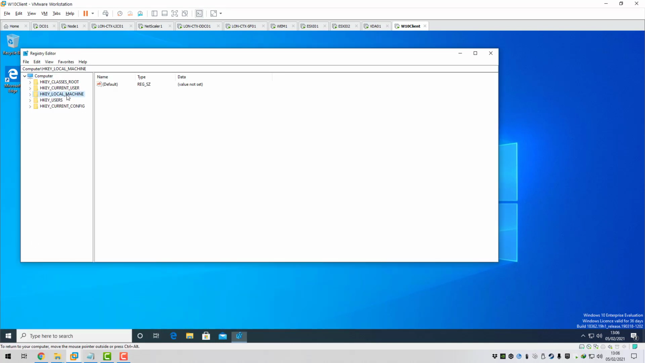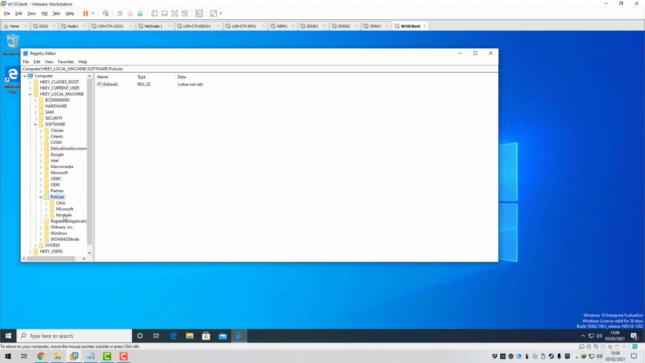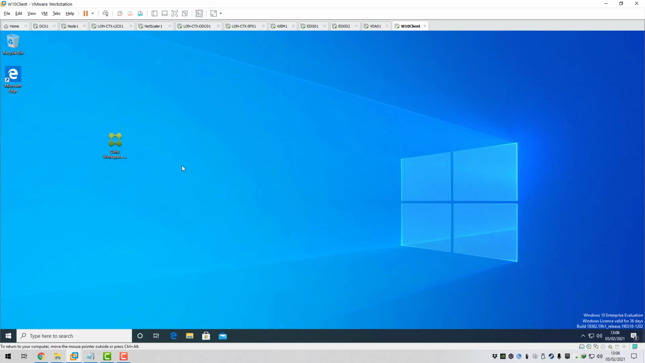If we check HKEY_LOCAL_MACHINE, Software, Policies, Norskale, Agent Host, BrokerServiceName, we can see it's pointing at pvs1.carmo.com, which is my WEM broker, WEM infrastructure services server. So the GPO is applying and working, which is good.